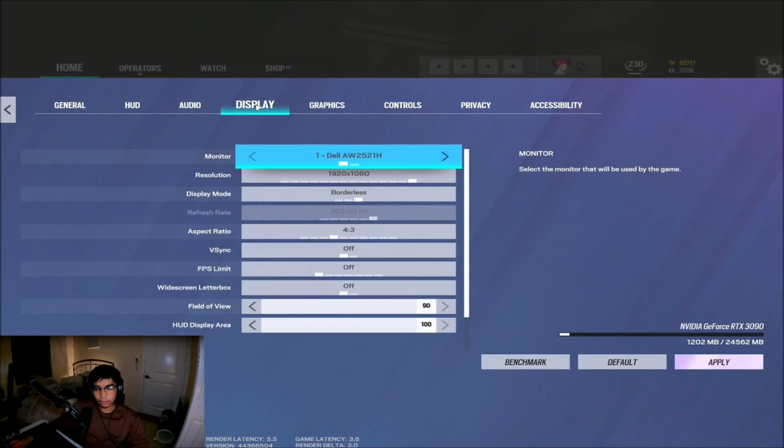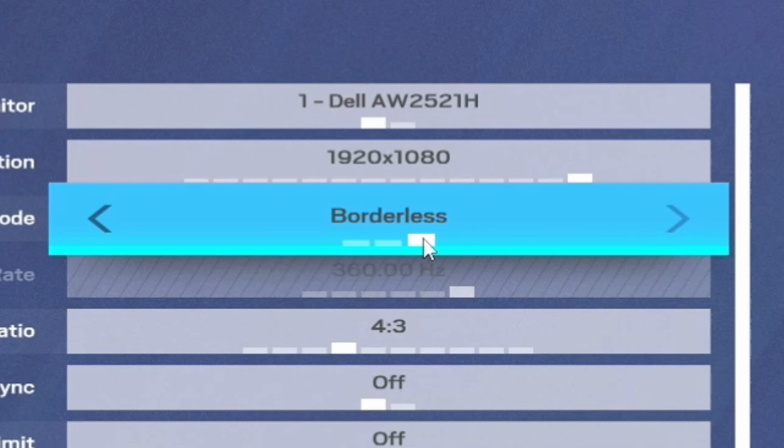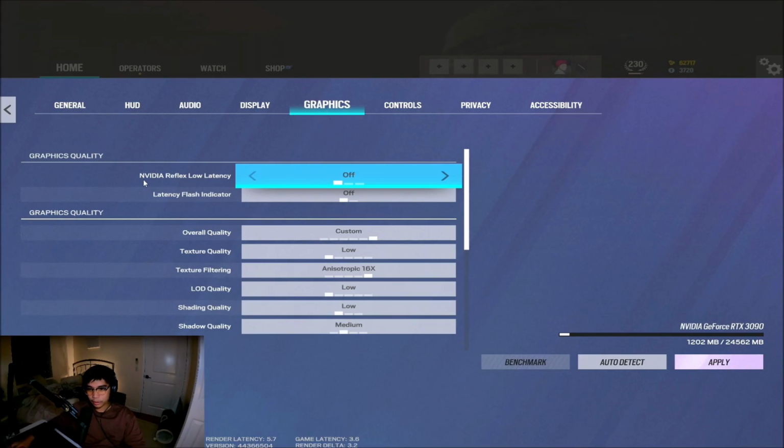In-game, once you go to display, the first thing you're going to do is set your game to borderless. The only reason why I want to do this is because it's currently a glitch where if you're on full screen, randomly you're going to get 100 milliseconds of extra delay for no reason. Here in graphics, you're going to go to the Nvidia Reflex Low Latency and you're going to put it all the way to On Plus Boost.